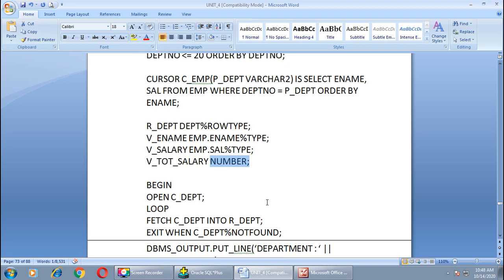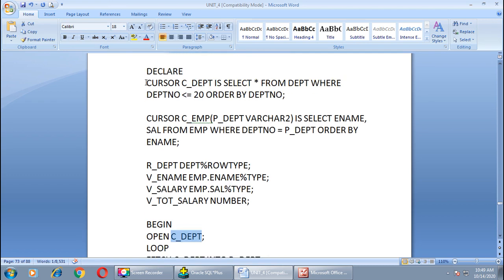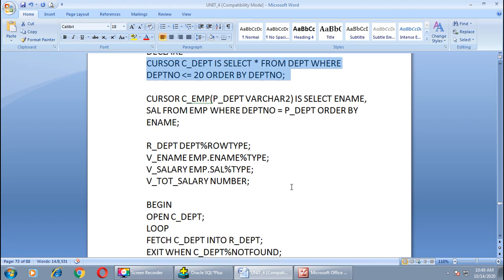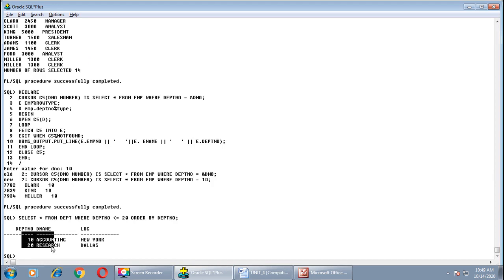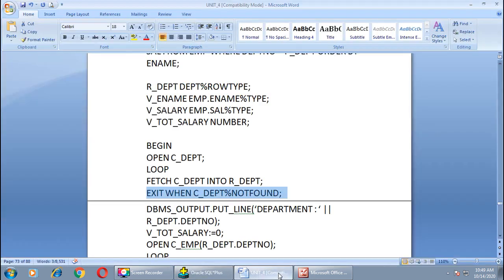Begin. Open the first cursor, C department. It has no parameter, as you can see over here. Without a parameter you can put a condition in the select statement as per your requirement. Now loop begin. Fetch C department into R department, as we have done in the previous example. Exit when C department does not find any record. Here we will get 10 and 20. Externally we have already executed this query, right? These two records we will get through this loop.